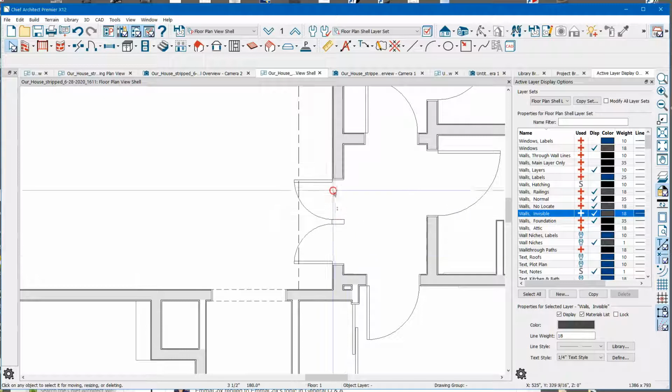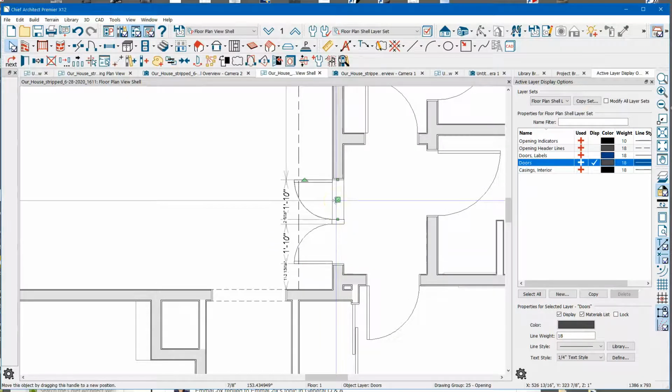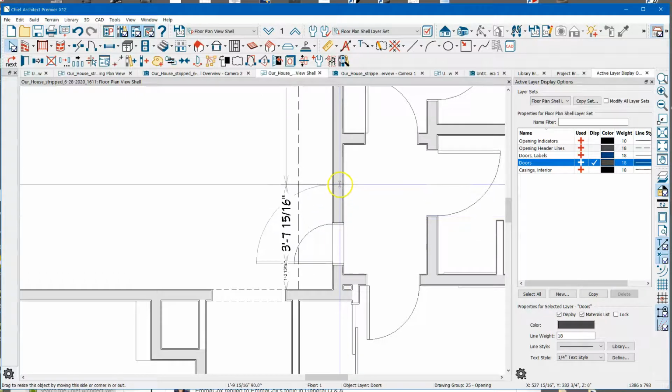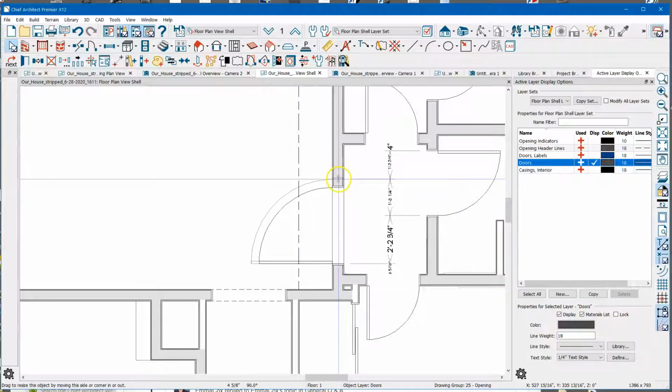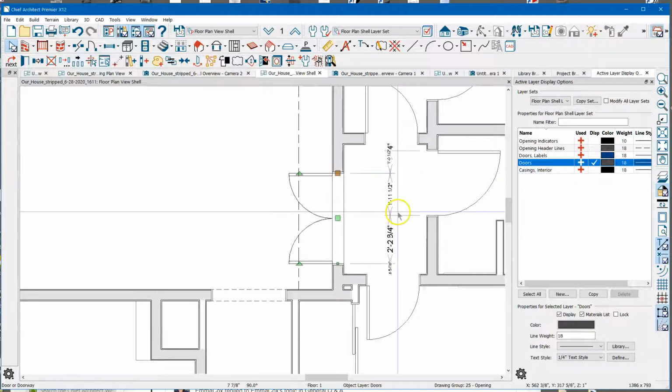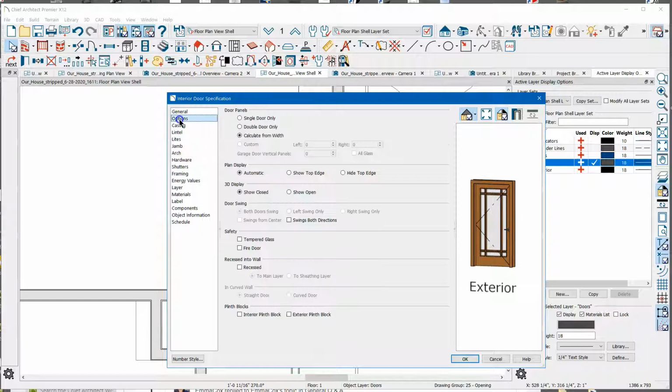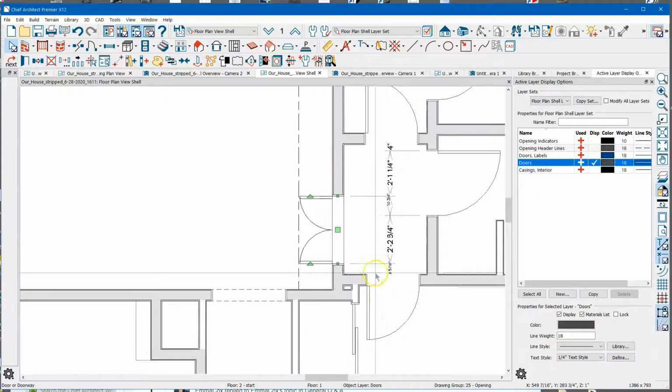So, I notice these double doors right here are in fact two single doors. And so I'm going to delete this one and take this one and just make it wider. And what happens is that up to a point, you just get a single door. And once you reach a threshold, Chief is going to automatically make that into a double door. But if you want to force it to be a double door, you can open this up and go over here to options and say double door only. And so there's your double door.